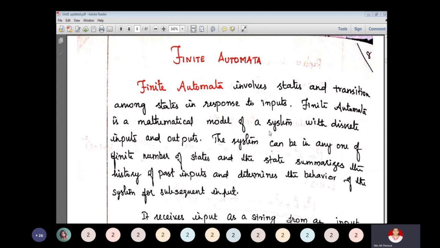Today we are going to see the introduction to the area of computation, where we are going to study the automata including finite automata, pushdown automata and the Turing machine. And we'll start with the basic automaton called finite automata.